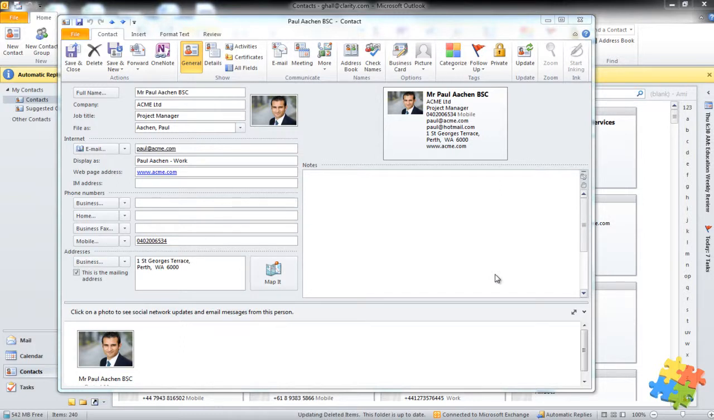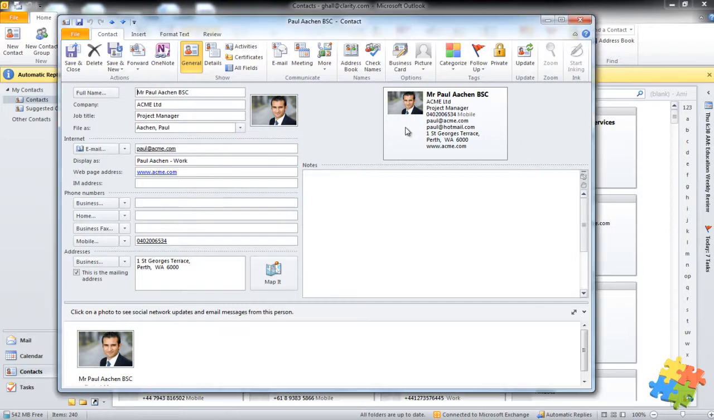So what Outlook does is it automatically creates a business card for its contacts. You can see we've got this contact here, Paul Aachen. And here in the top right, you can see that Outlook has automatically created a business card style format. So this is an electronic business card that we can then email and forward to other people. Now I've got the ability to then change and edit the information that is in this business card.